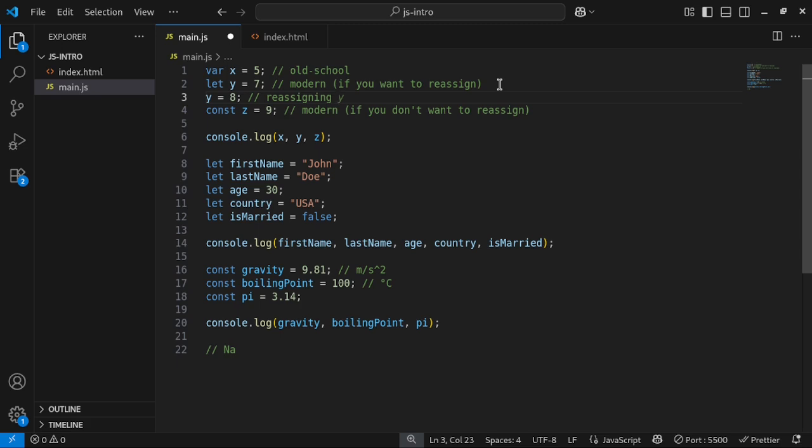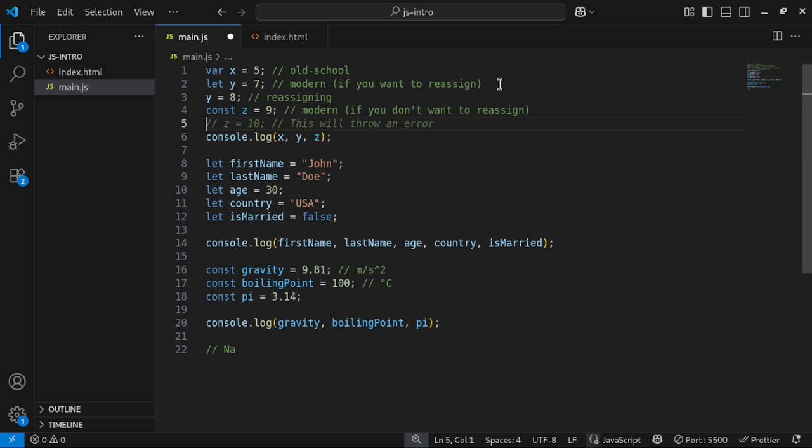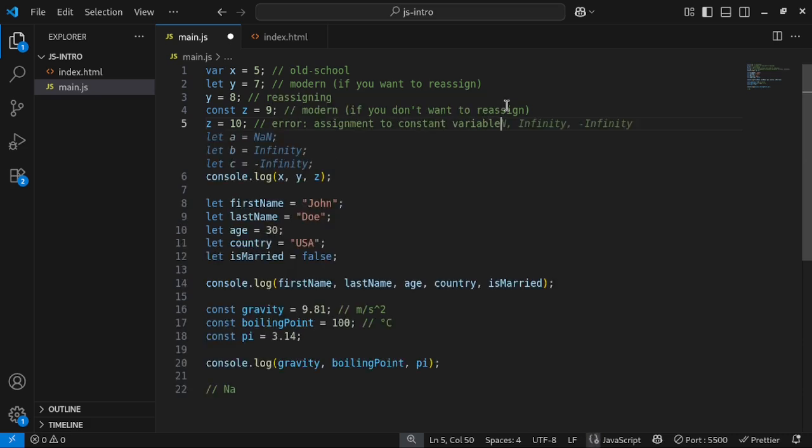But if I try, for example, let's say z equal to something, for example, I will say z equal to 10. I have to put my semicolon to avoid some errors. This is going to print an error because it's not going to allow me to reassign, because I use const. Const means constant. So it's an error, assignment to constant variable. So this is going to print an error.